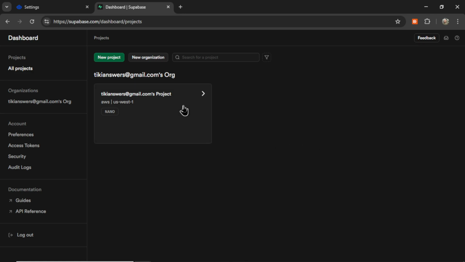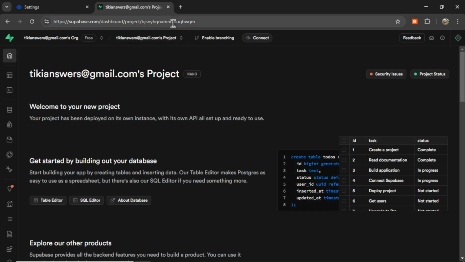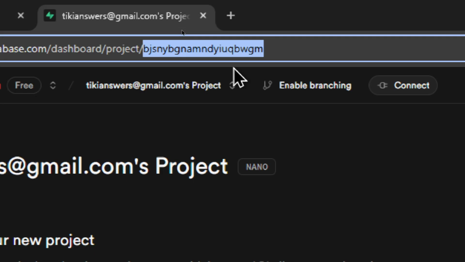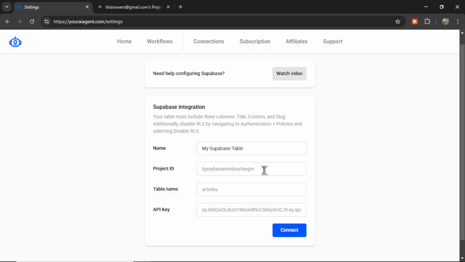So I'm going to click on one of these projects, and your project ID is in the URL. It's this string right here. So I'm going to copy this and paste it into the project ID input.